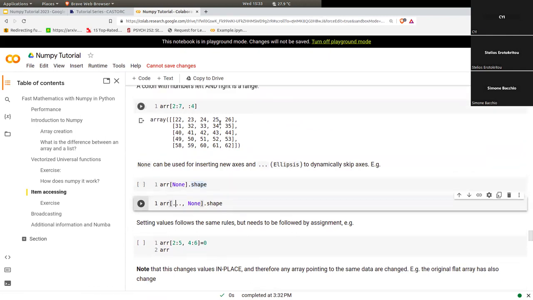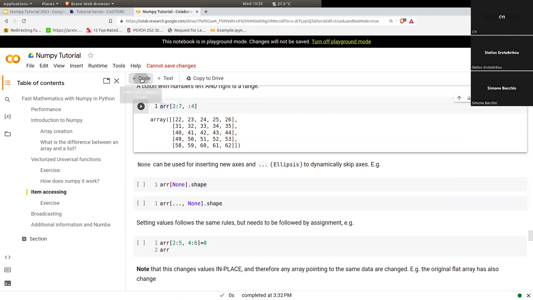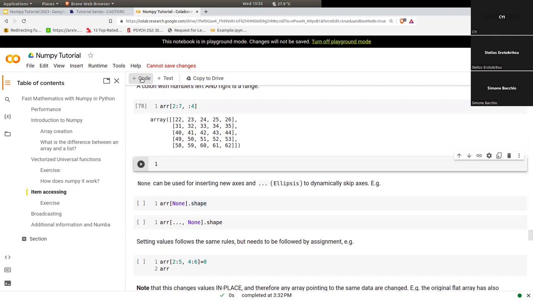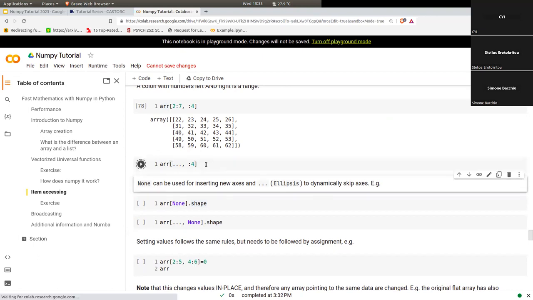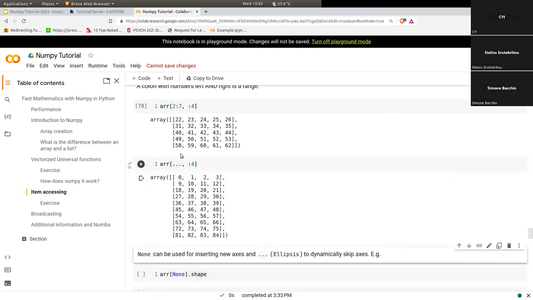Now, two other things that are interesting. The dots are named ellipsis in Python. Dots are useful when you have a multidimensional array, and you don't care about how many indexes there are. I put dots, and I say, at the end, I take 4. So independent of how many axes we have, here we are saying only from the last one, I want 4 components. This works for a 2-dimensional array like here. So here we took 4 columns.